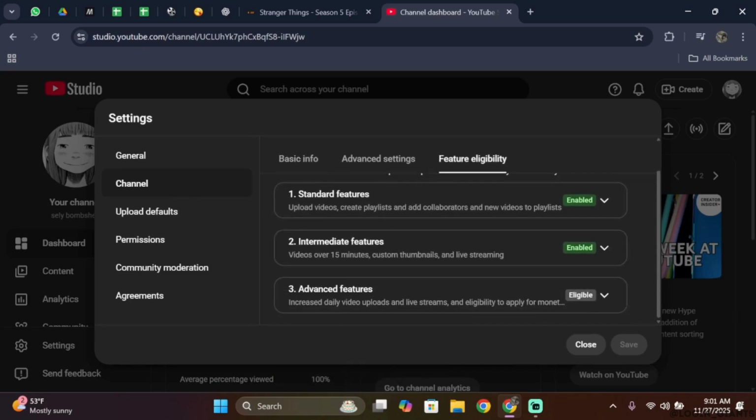Standard feature. These are available to everyone as soon as you create your channel. Intermediate feature. To unlock those, you need to verify your channel using a phone number and simply following the on-screen step. After that, advanced feature.